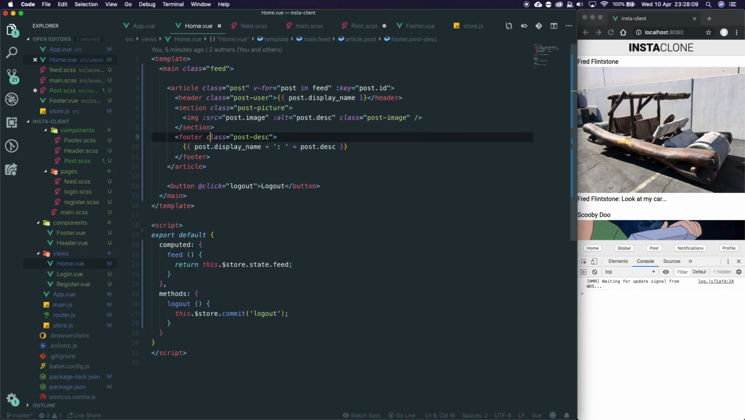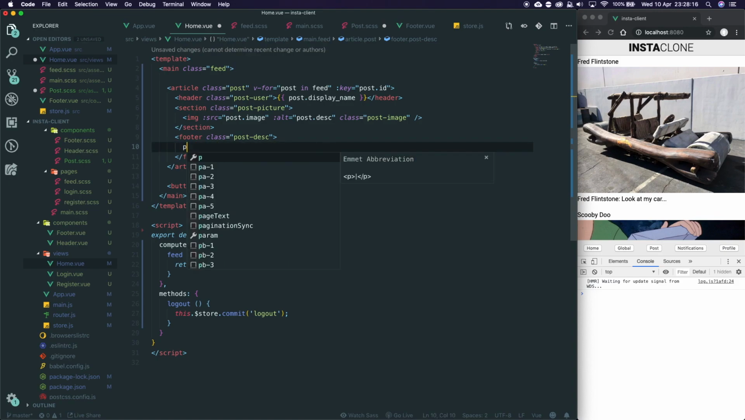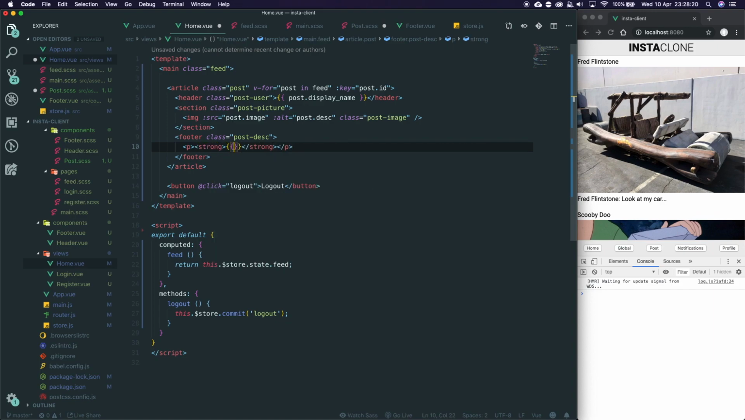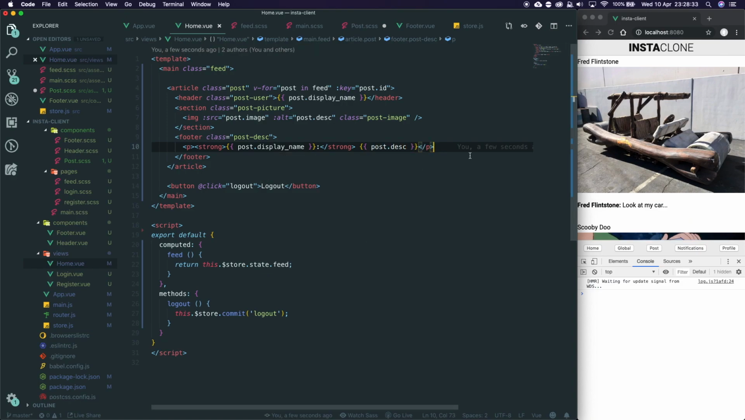We've got a name, and actually I'm going to change how this works. I'm going to say a paragraph which has a strong, which is going to have this inside of it, and then we're going to have a colon and then a space, and this is going to say post.description. There we go, nice. It looks good.